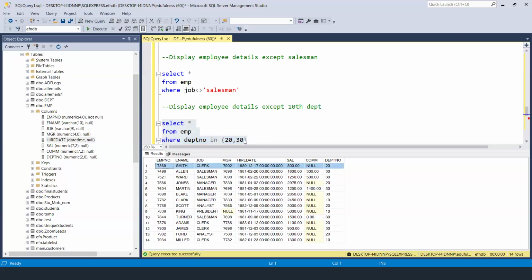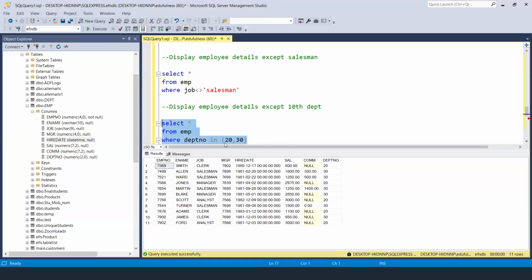Take 20: 20 is present here, so this record will come in the output. 30: this value 30 is present in the list, yes, he will come in the output. But when it comes to the clerk, he is in 10. So 10 does not exist here, and that record will not come in the output. So this is another way. But this is not a good one.